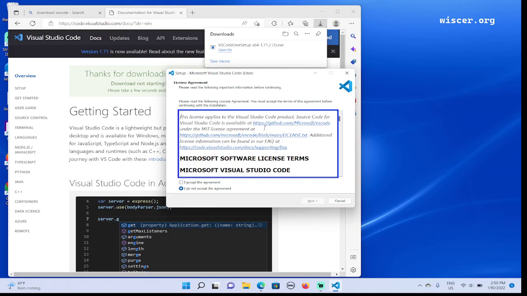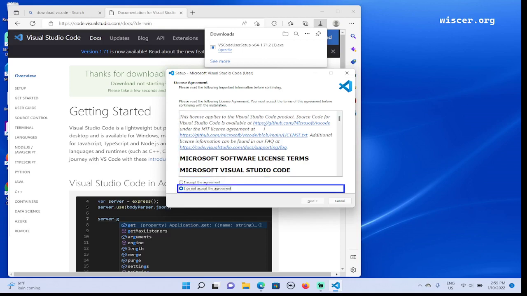Important information before continuing. Please read the following license agreement. You must accept the terms of this agreement before continuing with the installation. Press Shift to pause. That means we have to agree to this license. Now I'm pressing Tab to find something related to this. I do not accept the agreement. Radio button checked. Alt plus D. I do not accept.